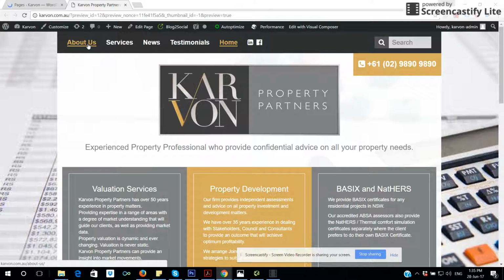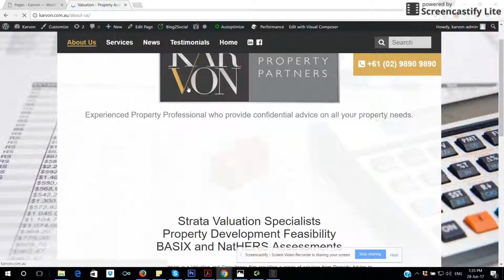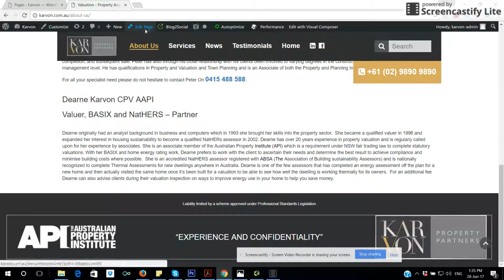Okay. Now, if we want to go to any of the other pages just to take a look at how they look, just go to the page, look at it here, and click edit page.